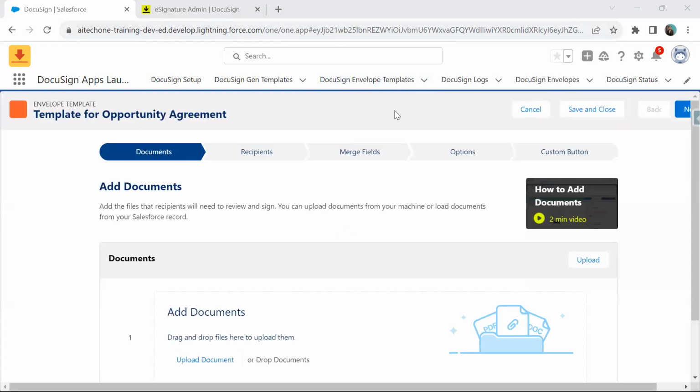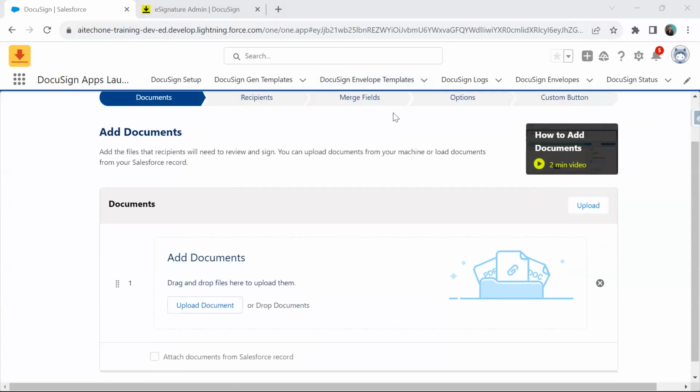Step number two, it's time to add a sample document. So now we have to add a sample document. What I have done is I have already downloaded a sample document with me. So I'm going to use that sample document. Let me show you the document which I have downloaded for testing purposes. The document which I will be able to use here for the agreement purpose.